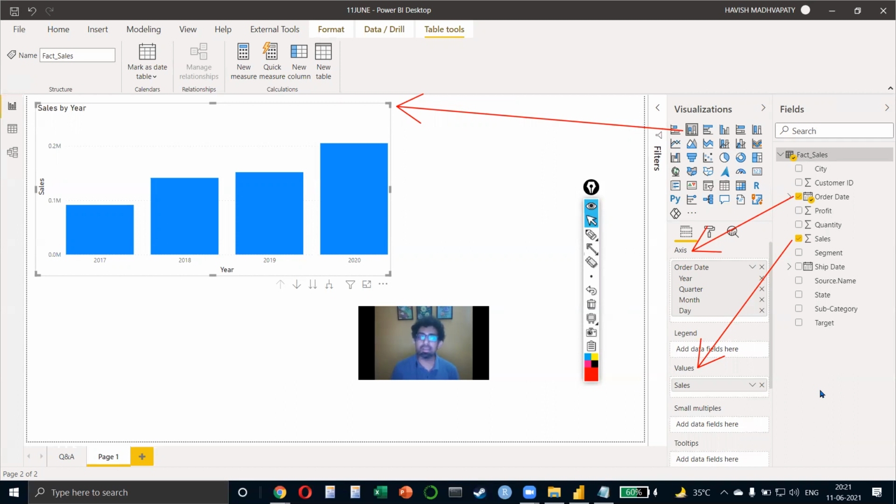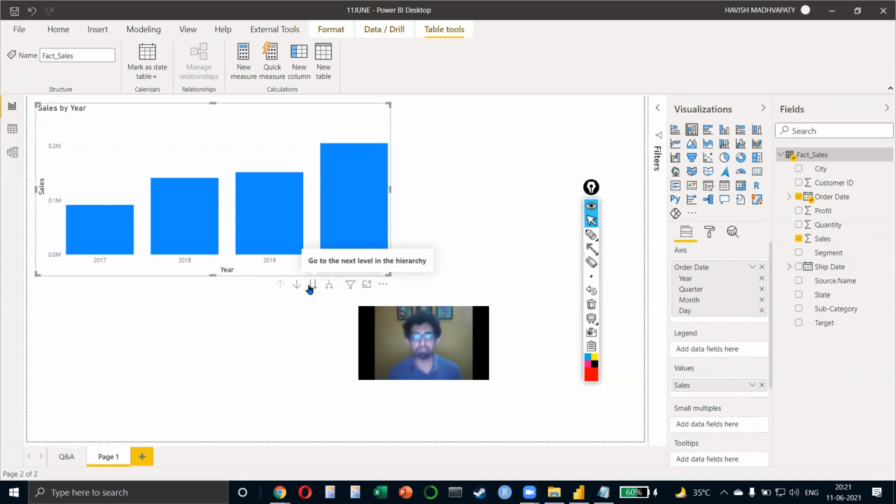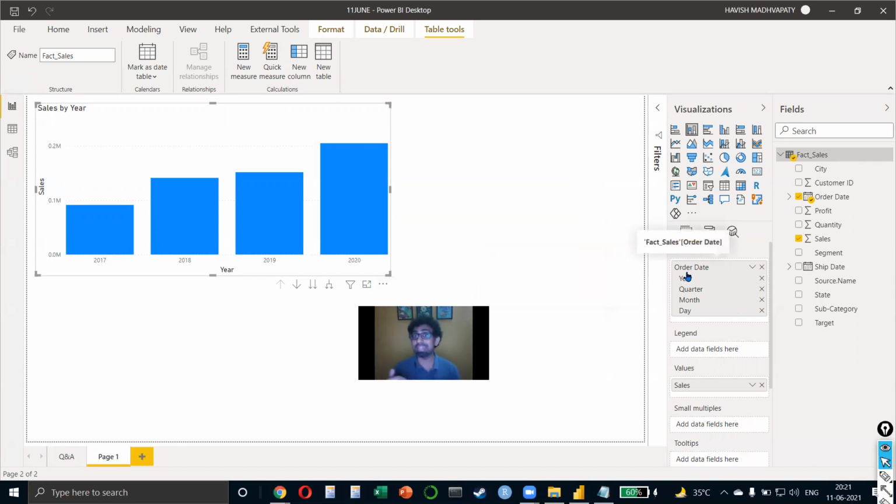Right? So far, so good. Nothing tricky. Now, once you made this, the column chart with the order date in axis and the sales in values, you notice there are these 4 arrows that we have. Okay, let's go through them one by one. The fourth one, the last one, is called expand. That means there is a hierarchy that we have. The hierarchy is year, quarter, month, and day. Right? Let me just move it. So this is the hierarchy that we have: the year, quarter, month, and day.